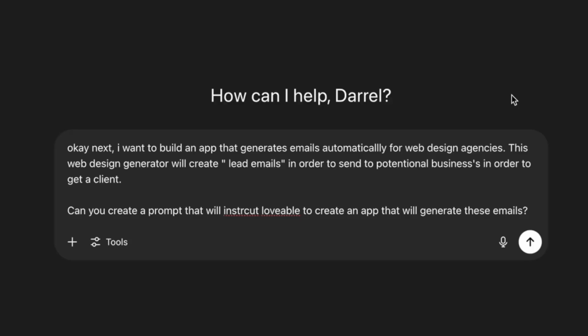app for us. I wanna build an app that generates emails automatically for web design agencies. The web design generator will create lead emails in order to send to potential businesses in order to get clients. Can you create a prompt that will instruct Lovable to create an app that will generate these emails? Let's go ahead and press enter.